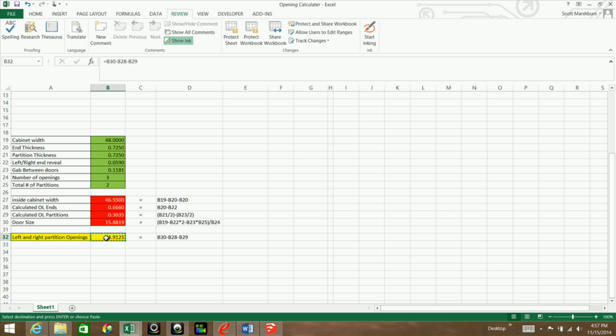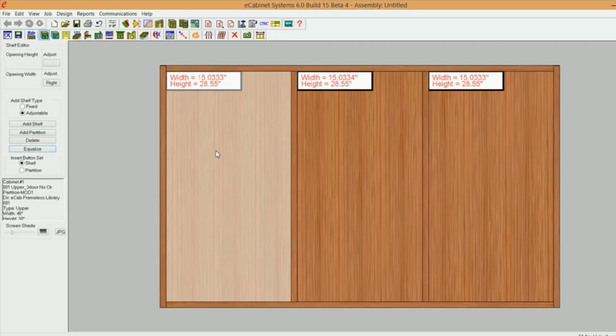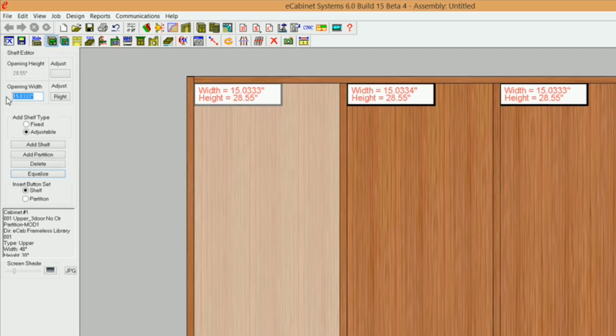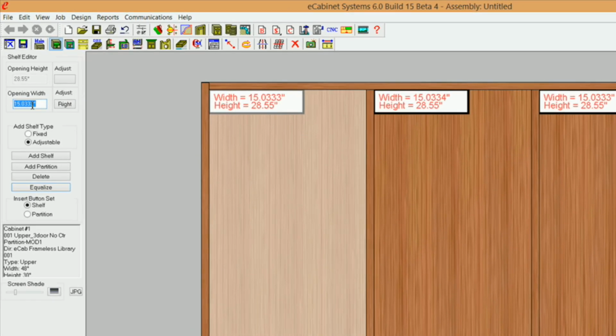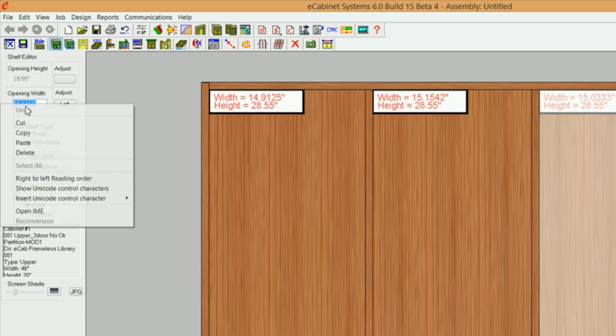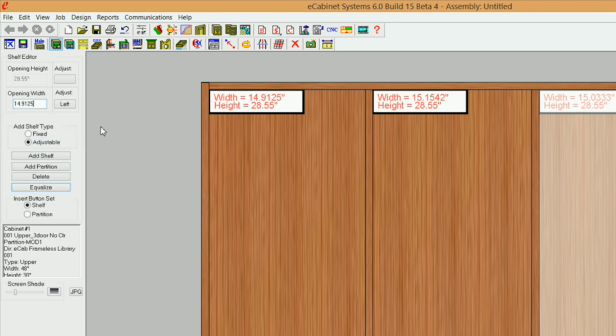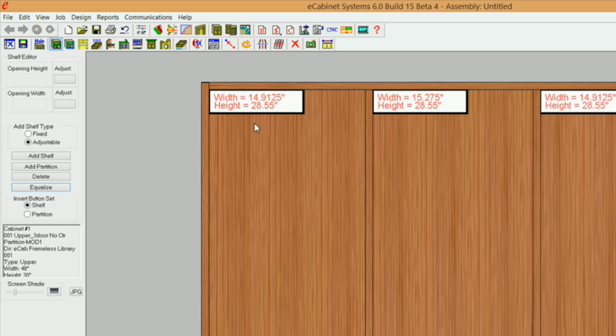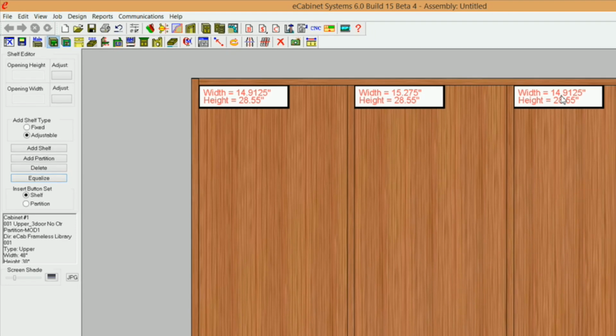But I want to right click this and I'm going to go back into eCabinets. I'm going to click on this opening here and I'm going to highlight everything, including the inch symbol. Right click and click paste and hit enter. Now let's put that figure in there. And I'm going to click on this opening and I'm going to do the same thing. Right click and paste and enter. So now we have our openings adjusted here and you can see the difference.